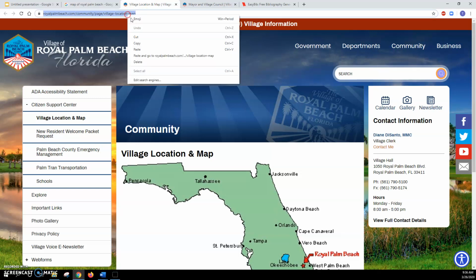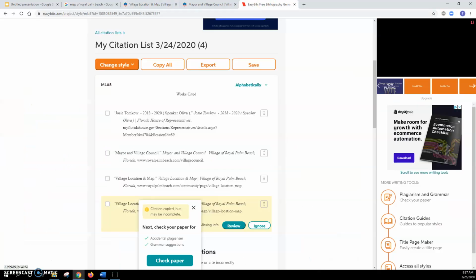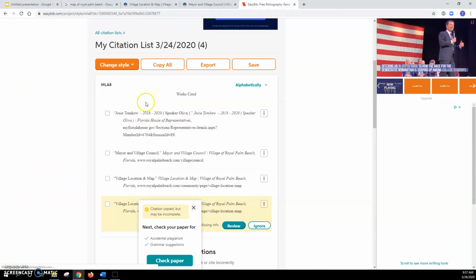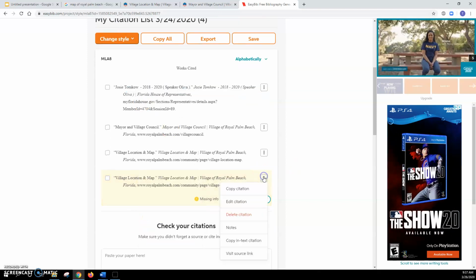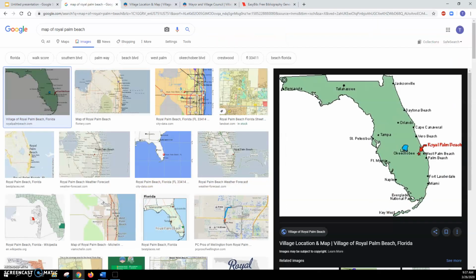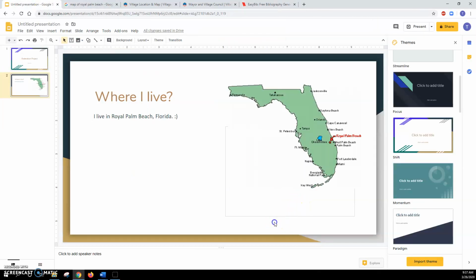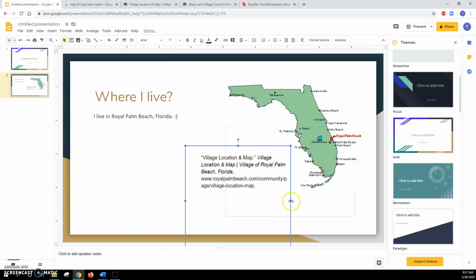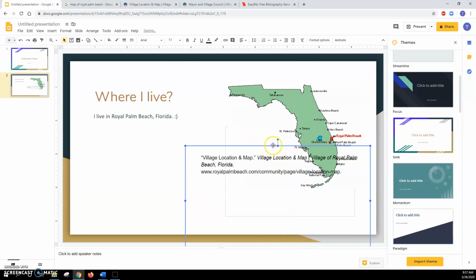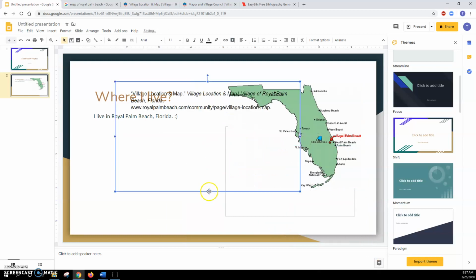So you're going to take this one right here, and you're going to go straight to EasyBib. I've already done it for you guys, just that way you know. You plug in the website URL, you fill out any missing information, you press copy citation, you go back to your presentation, and then you click paste, and then you have your citation right here. Make sure you make it look a little bit nicer, not as big and what have you.